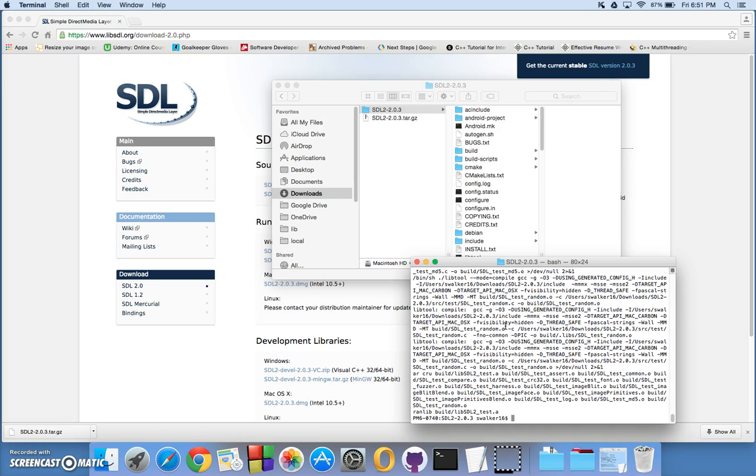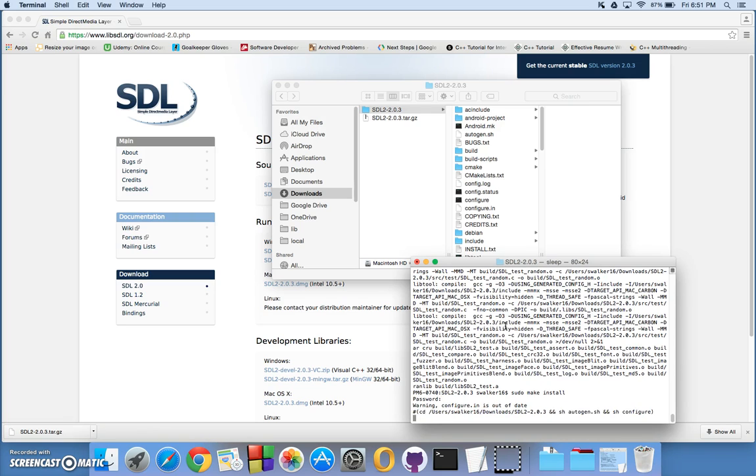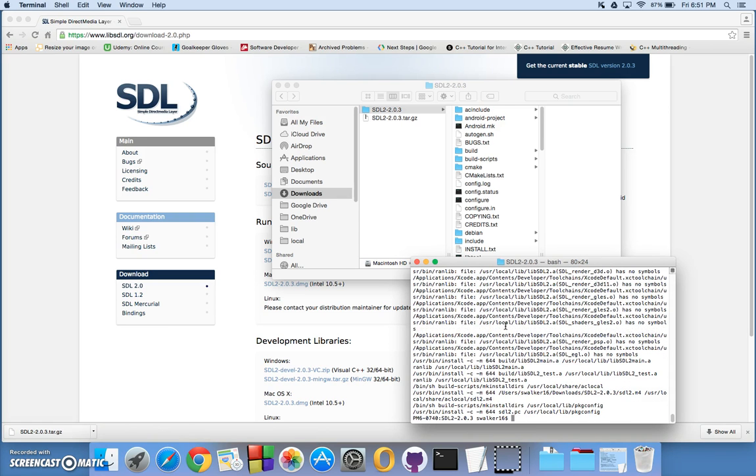Okay, and the final command you're going to do is sudo make install. Now it's asking me for a password. If you're not an administrator on your machine, or you have a password on it, that should be the password it needs. If you don't have a password, it shouldn't ask for any. And that's that bit done.